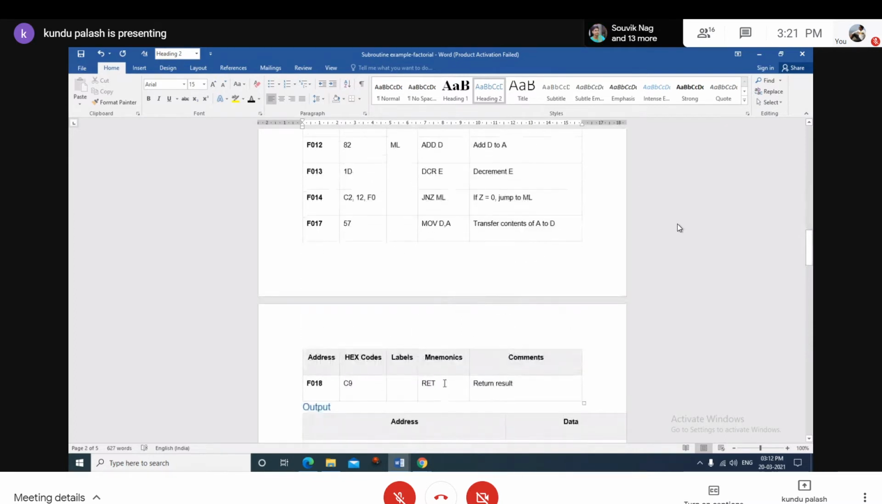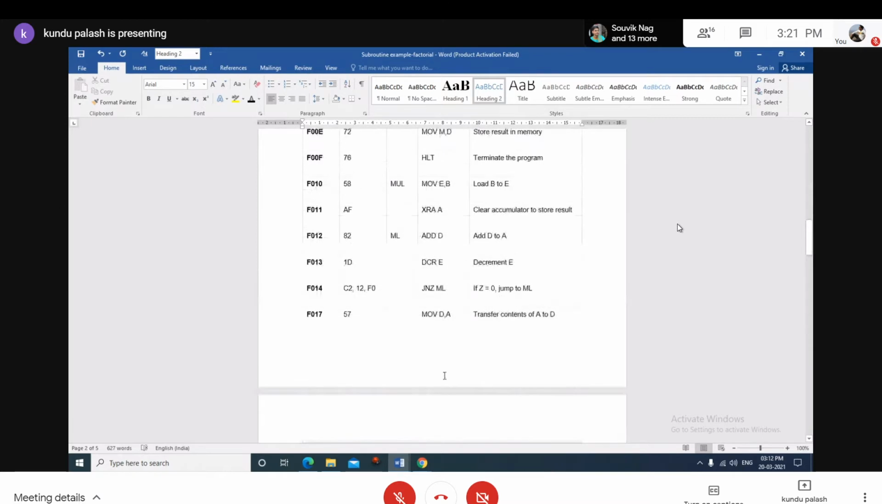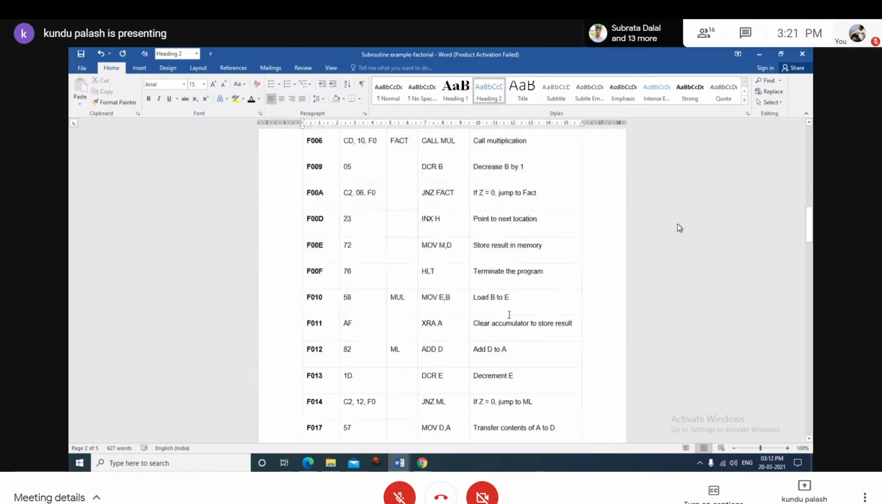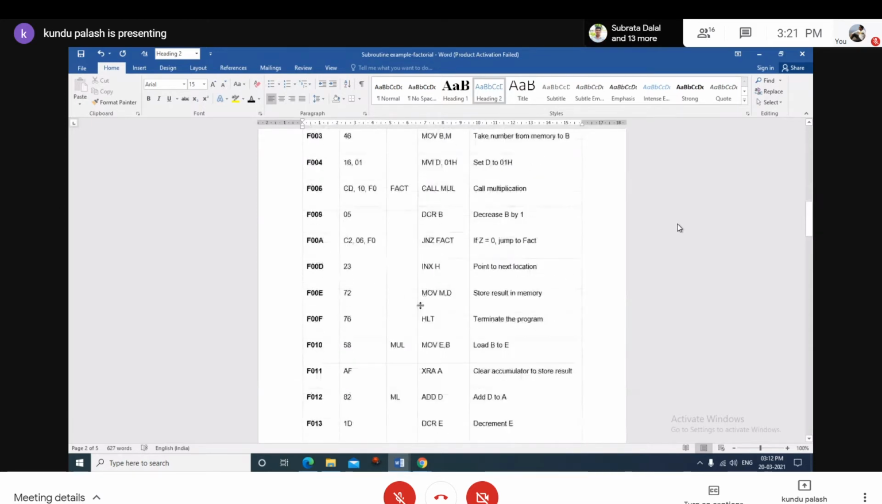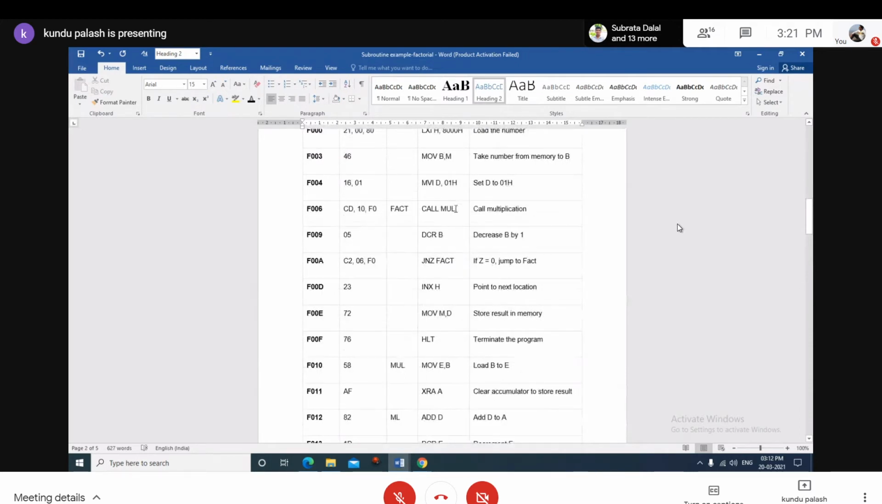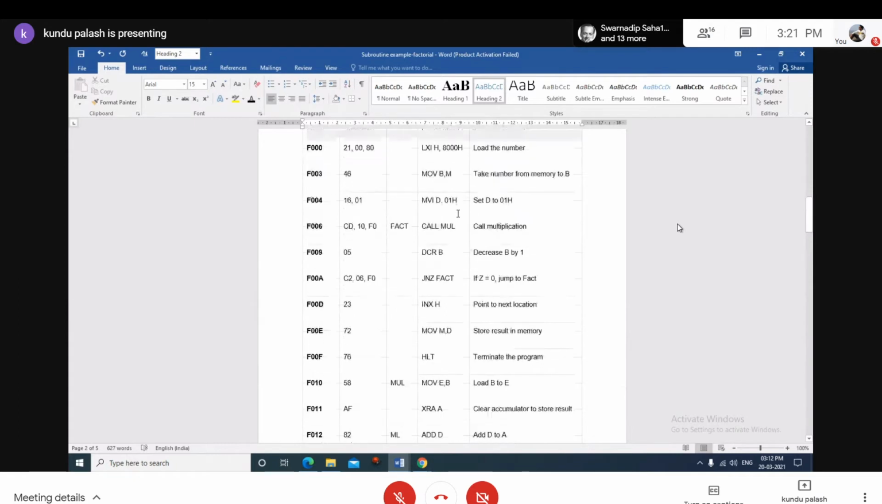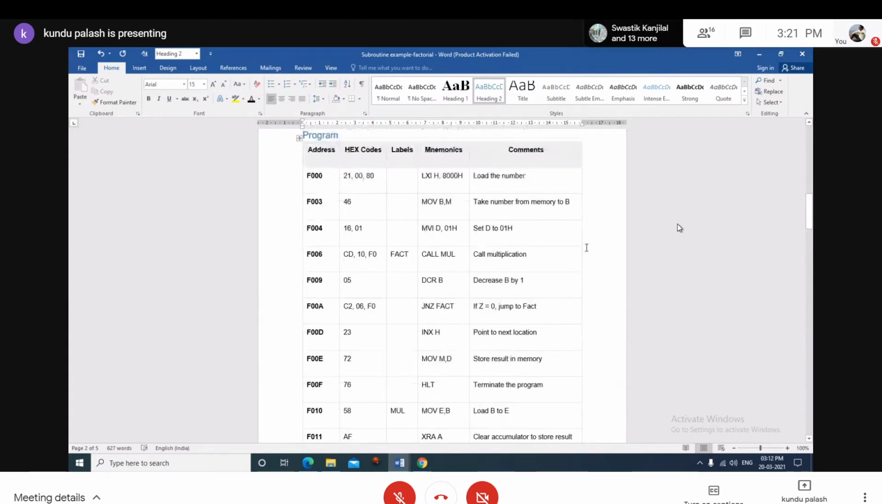Last statement of the multiplication. Now, you can understand how repetitive multiplication has been invoked by subroutine calling in a repeated manner. What is the logic of the factorial n? Factorial n means n into n minus 1 into n minus 2 up to 1, the last number.